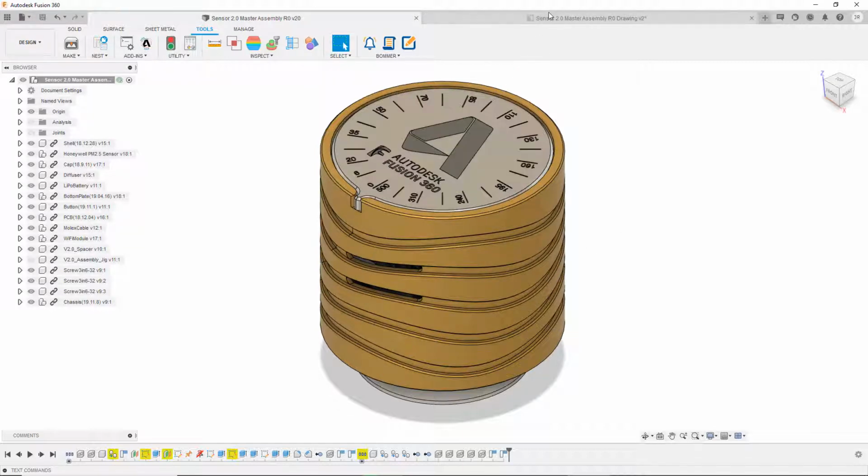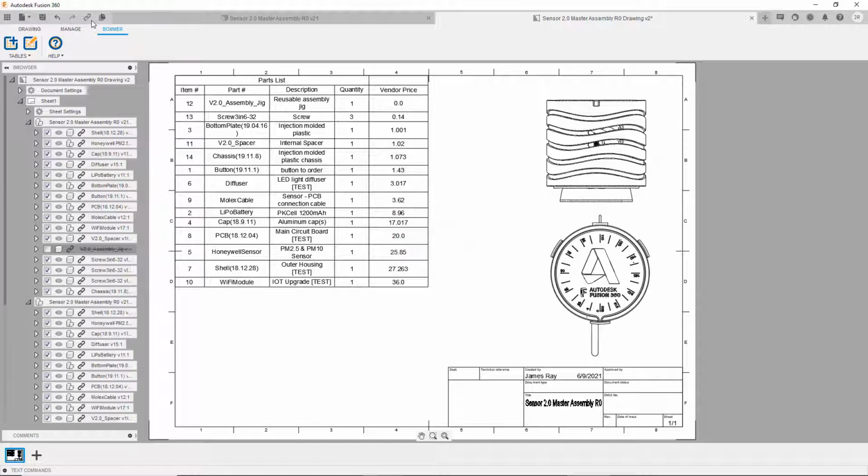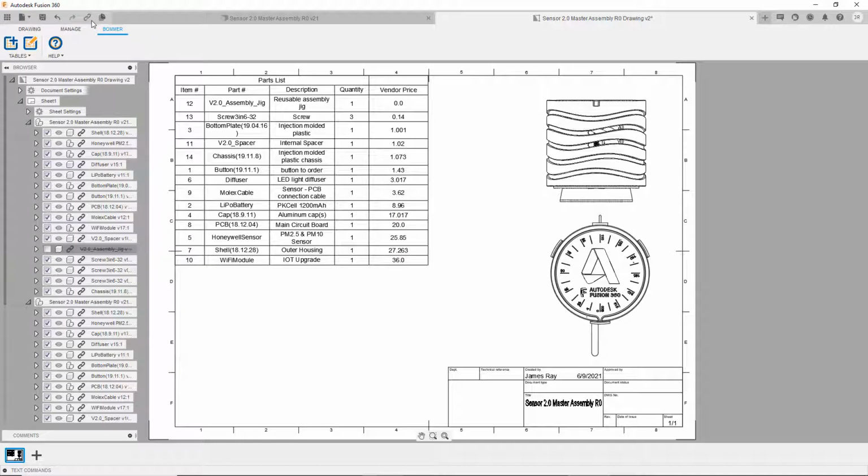Once the save is complete, we go back to the drawing space. We see that we have all these out-of-date components, and we go to update the out-of-date components. After Fusion does a little bit of thinking, and then Bommer does a little bit of thinking, we can see that our table now reflects the live data in our model.